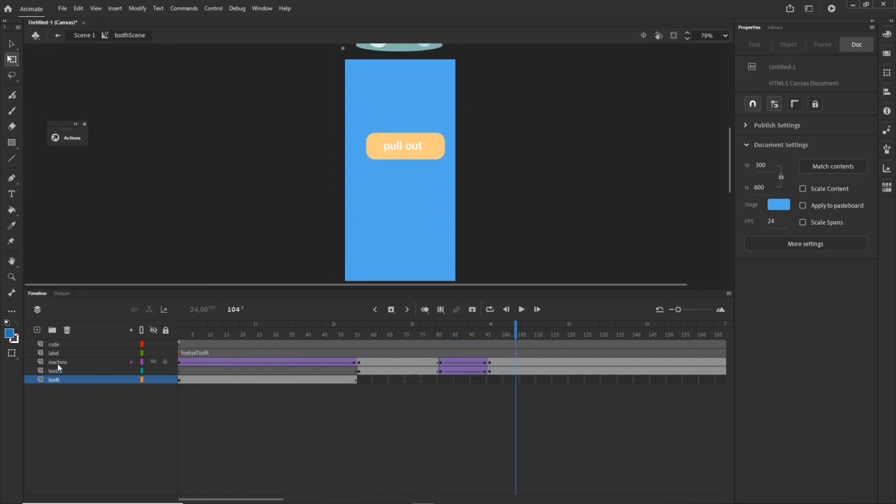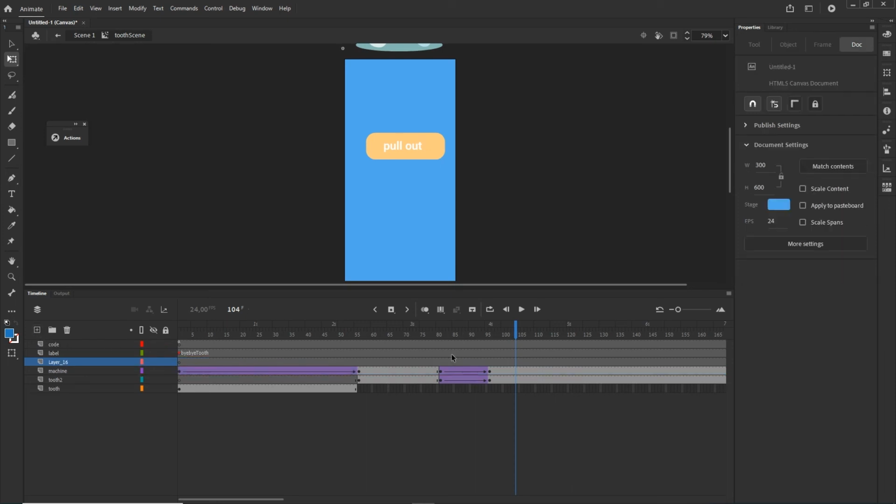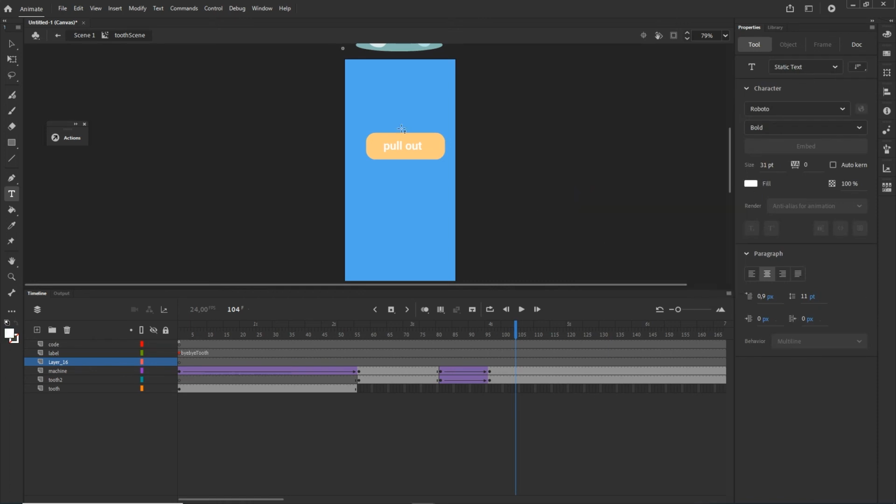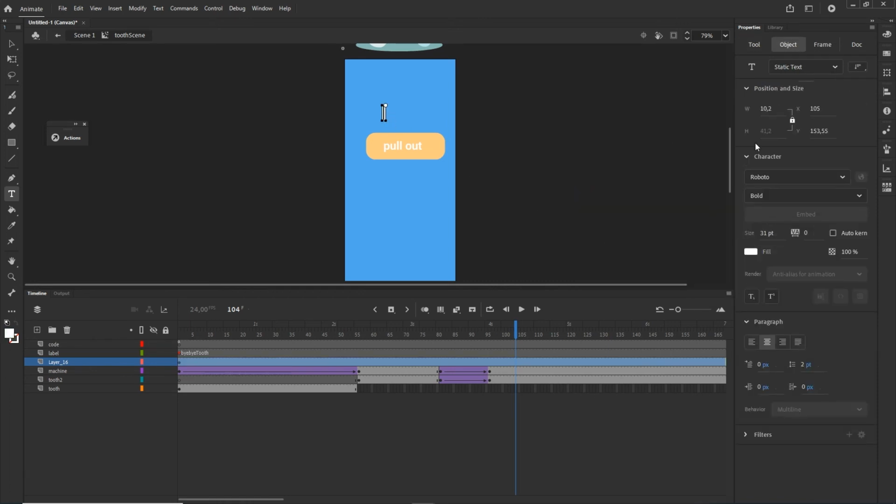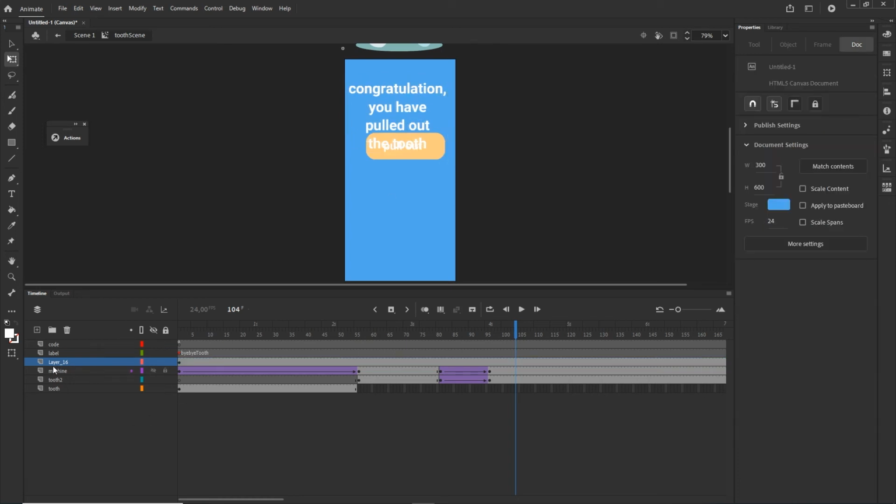Right now I can create a new layer, and on this new layer I can get text, and I will get the white color, and I am going to write something. Probably I'm going to make some errors. I will write congratulations, you have pulled out the tooth. Something like this, and yeah, the writing is not the best, but I can write something like this, and I can make this a little bit bigger with Q, like so.